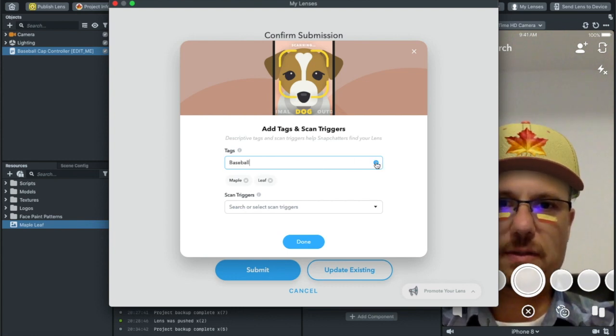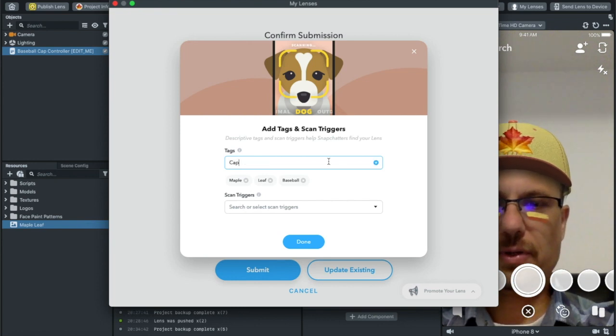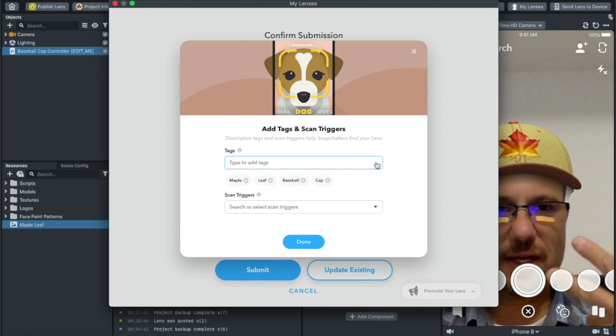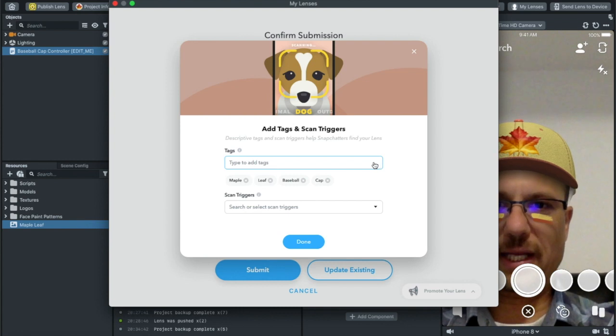Leaf, it's the plus button. Baseball, cap, and anything else I can think of that might relate to this. Maybe Canada. Press the plus button. I think you have up to 8. In this case, 5 is enough, I think, for me.